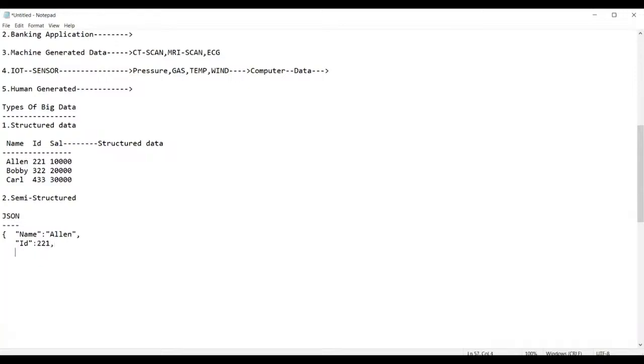Again, we have salary. This is also numeric data, so you can leave it as it is. Do not place it under quotes. And finally, after this is done, the data is closed with the braces. Can you see this kind of data is called what, guys? Semi-structured data. This kind of data is called semi-structured data. And now finally, the third one is called unstructured data.